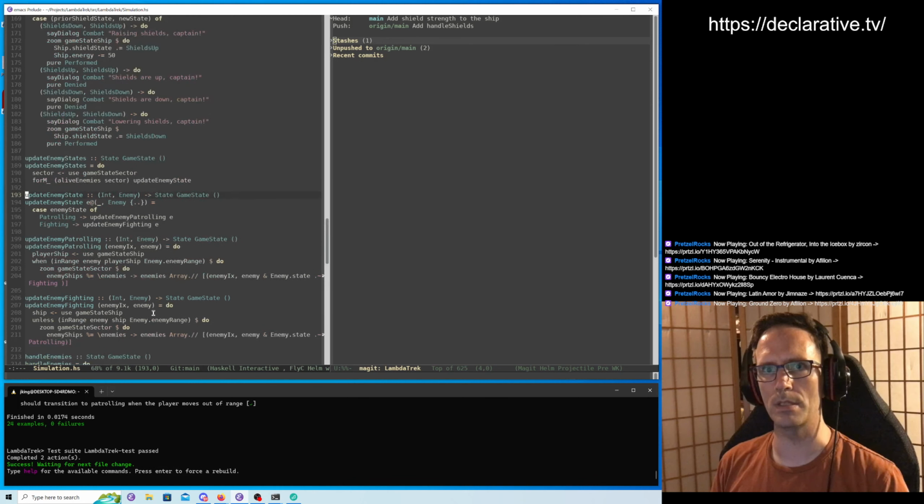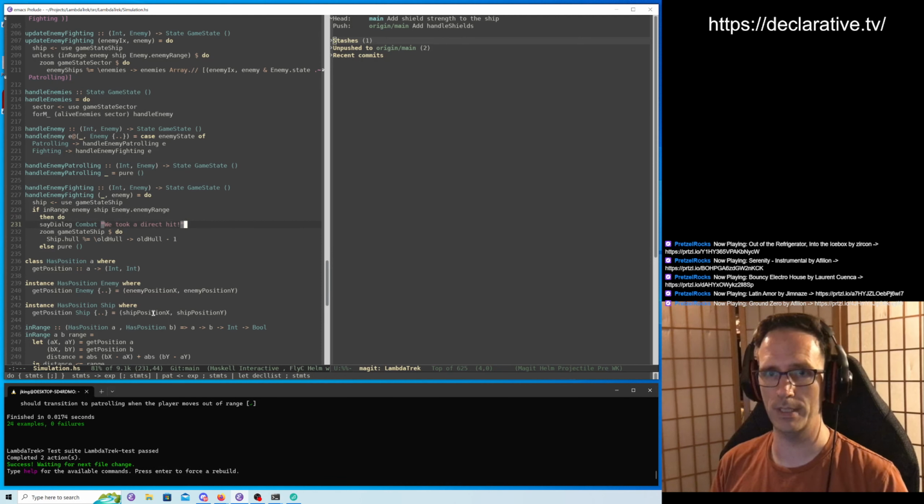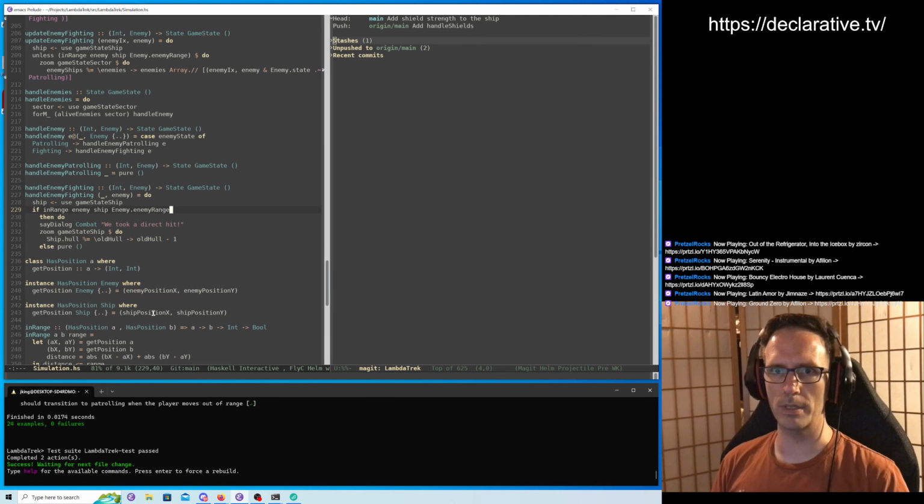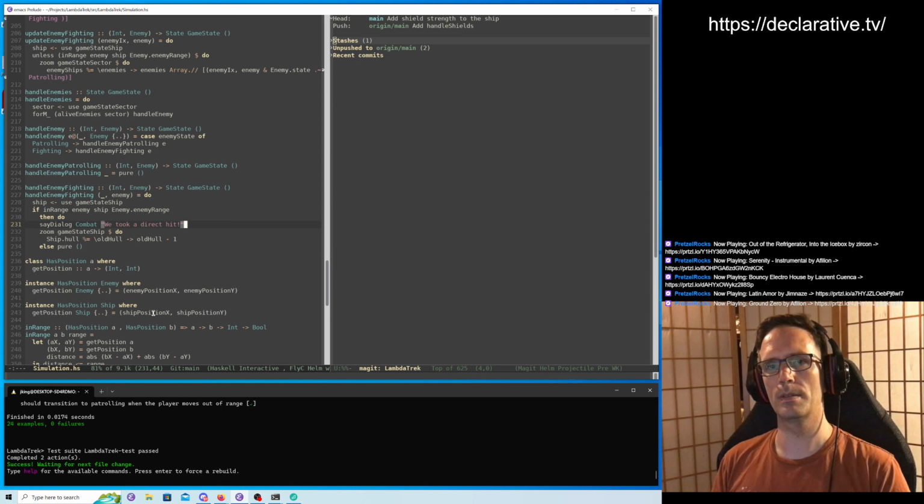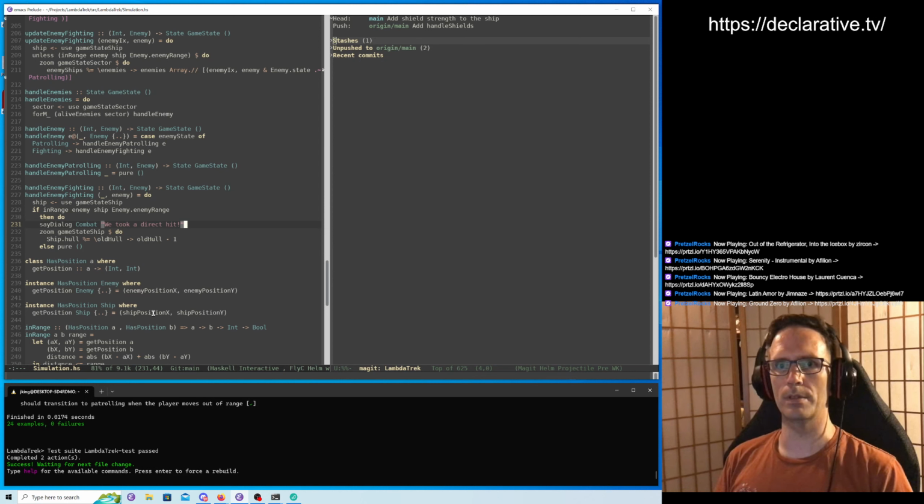Handle enemies. So this is actually handling the enemy actions. And handle enemy fighting is where we handle the fighting. So when the ship is in range, then we are going to do some stuff here. Okay, so first we're going to... what do we have here? We have a hard-coded value for the damage amount. We're just subtracting one from the hull.